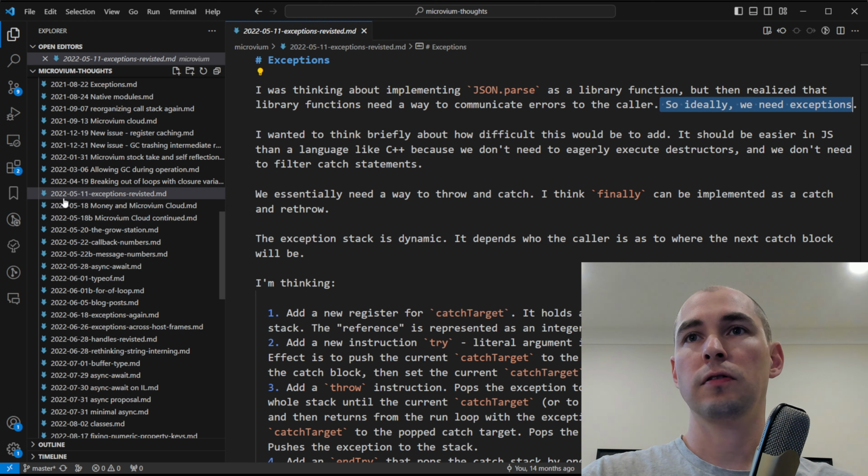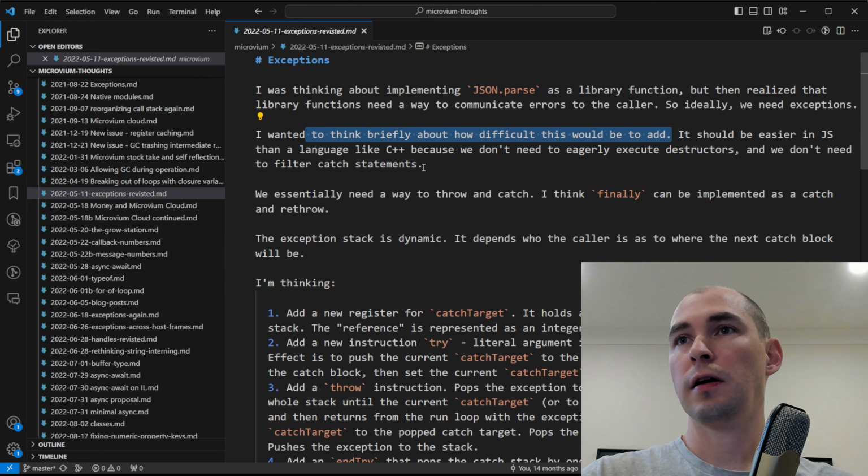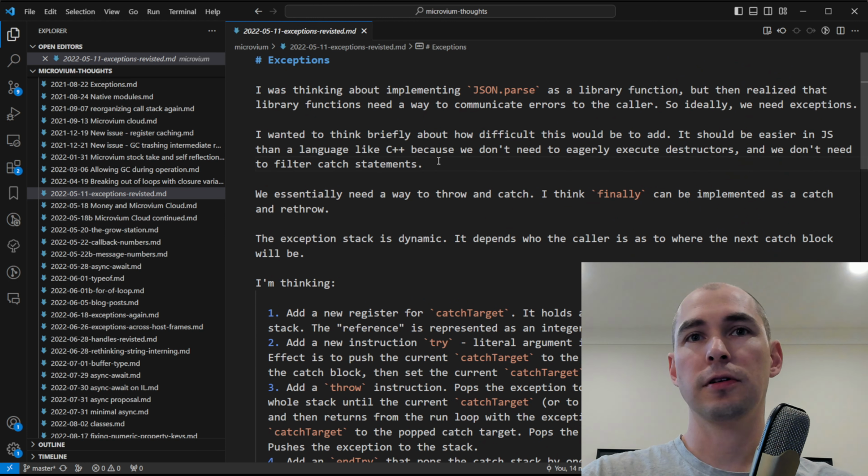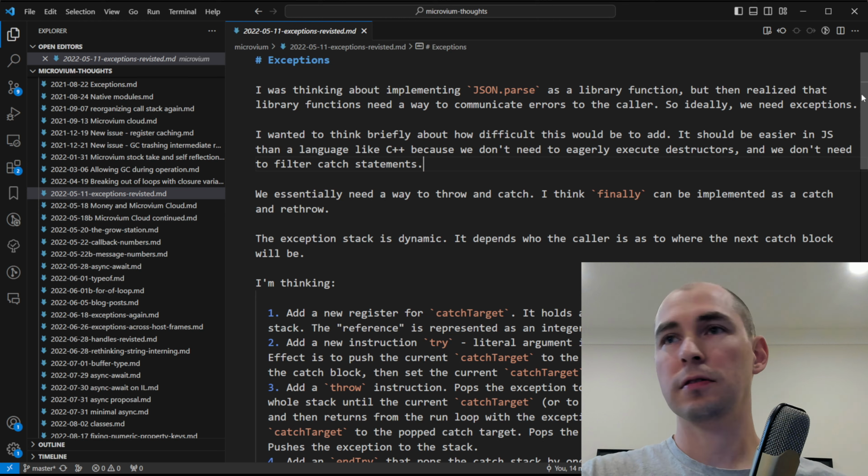Okay, so this is 2022. I wonder how difficult it would be to add. So actually, I did implement it. I forgot that I implemented exceptions that recently. Wow, that's cool. Anyway, I thought it's been in the engine for longer, but actually, it's been quite a recent addition.